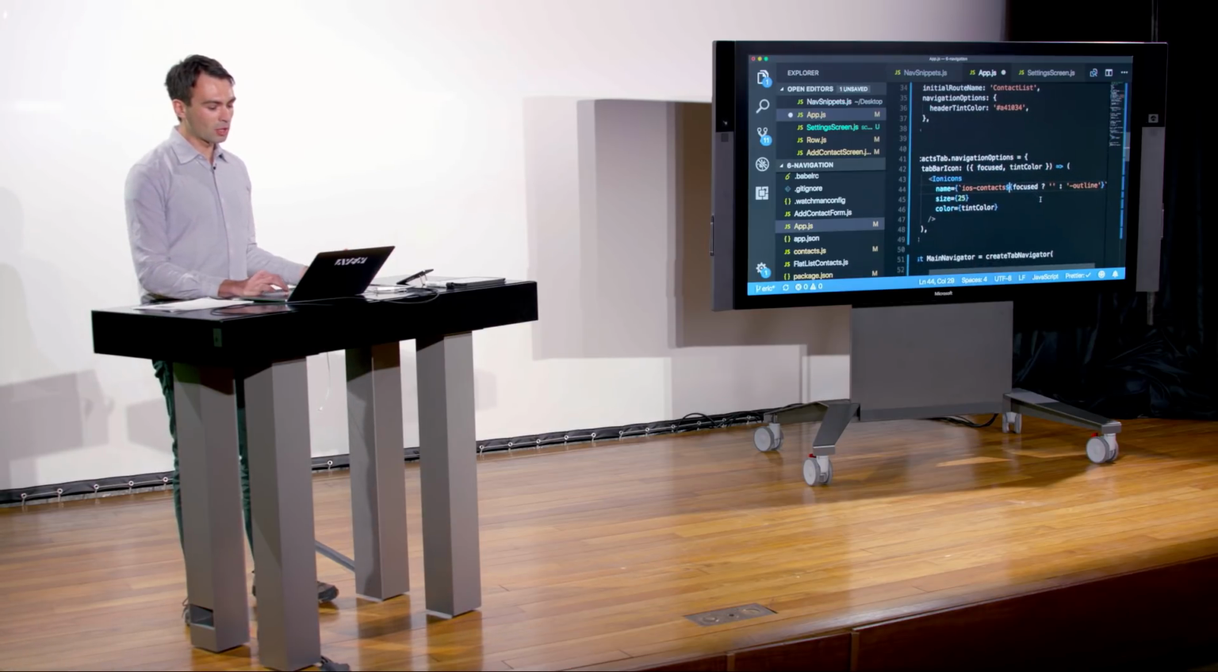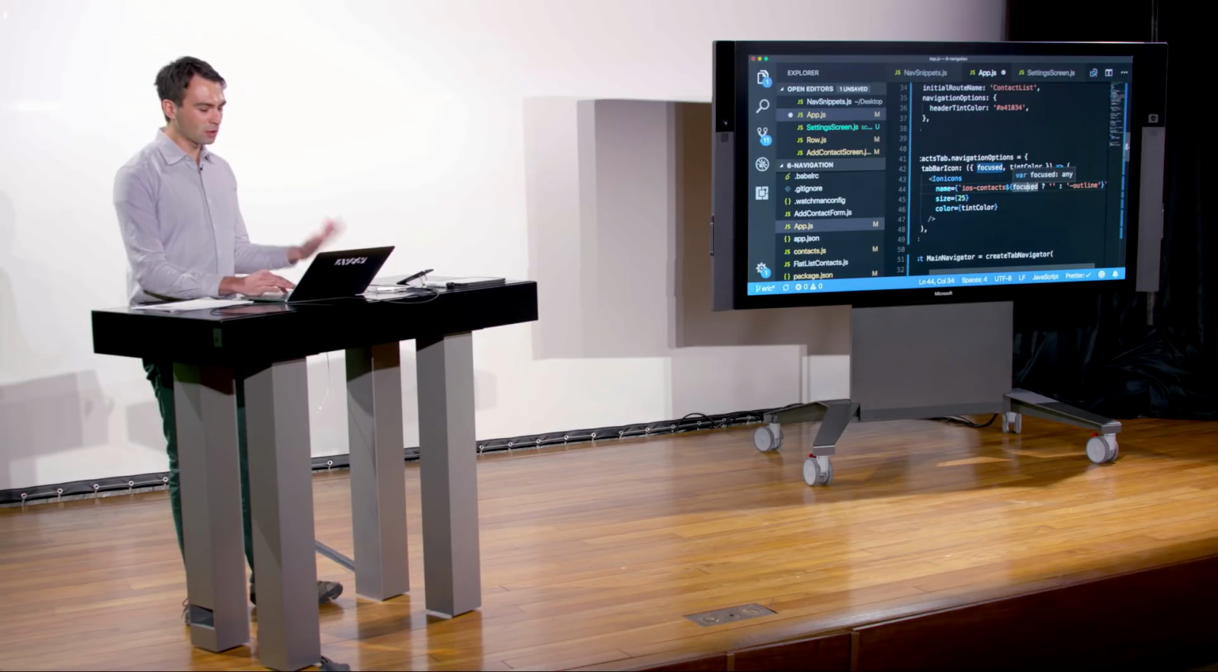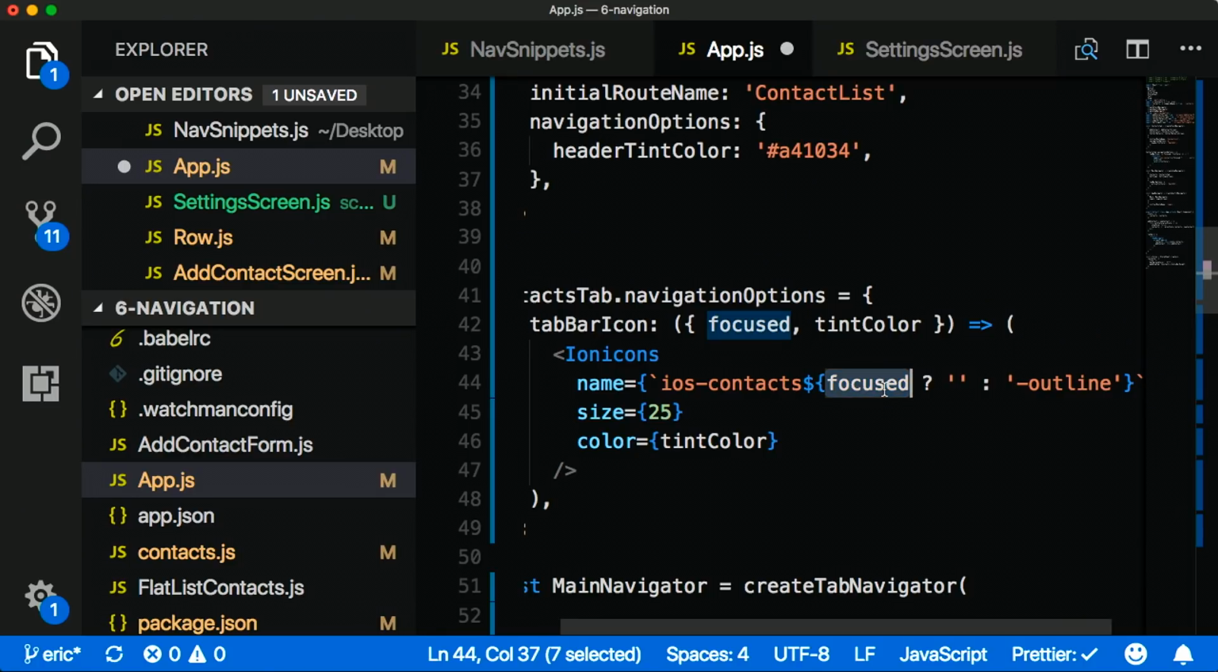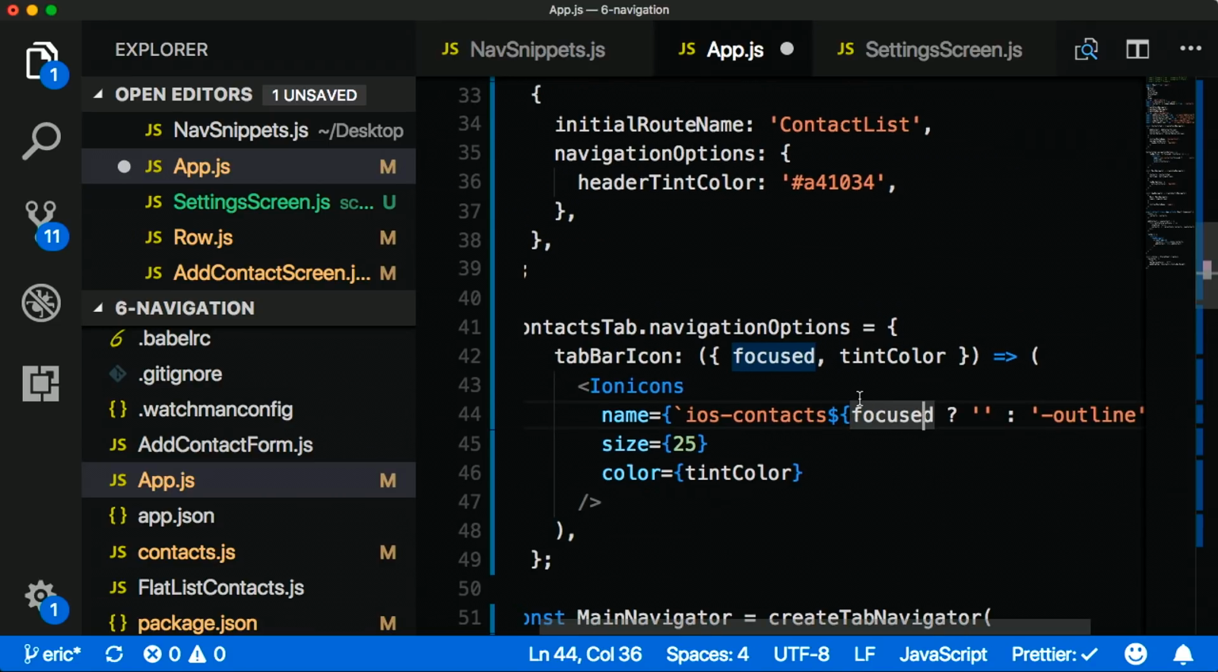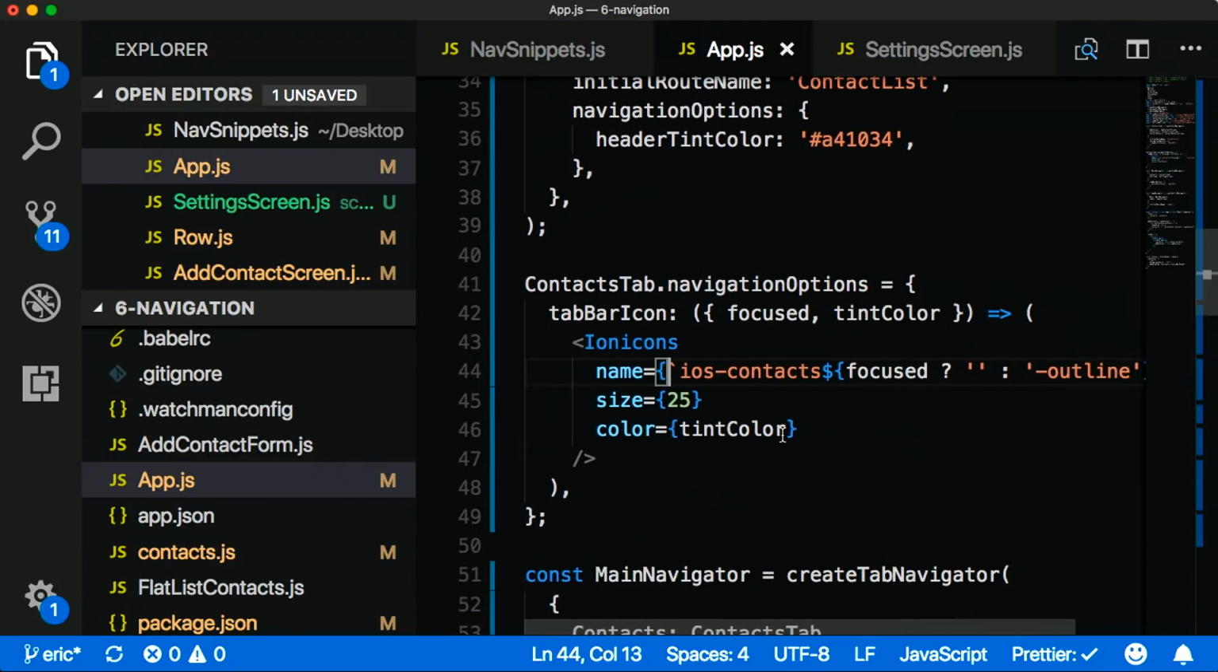So we're going to render the iOS contacts icon when it's focused. So if it's focused, we're going to just render iOS contacts. And if it's not focused, then we're going to render iOS contacts outline. So that's what this trick is doing inside of this. We've got a ternary inside of our string template. So let's see if that works.